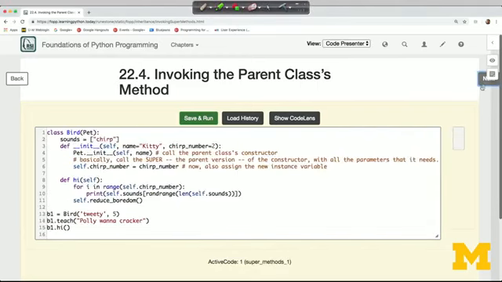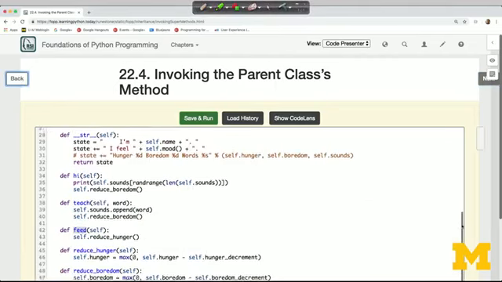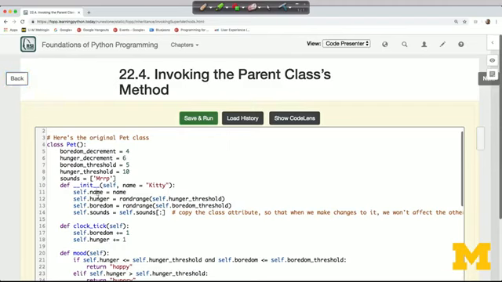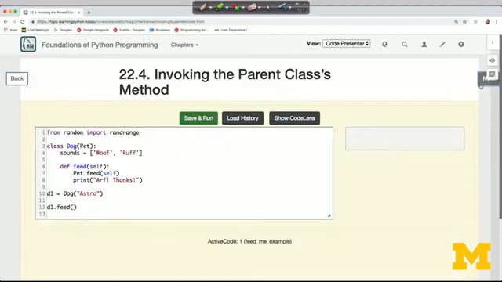Now, this also works for constructors. So let's suppose that I have another subclass of Pet called Bird, and the Bird class has its own constructor, but I want to call the Pet class's constructor as well. The way that I would do that is I would say Pet.__init__, and I would call it with whatever arguments I want. In this case, I'll pass in self, and then I'll pass in the name. This is going to call the Pet class's constructor on this new instance of Bird, so it's going to set name, hunger, boredom, and sounds.